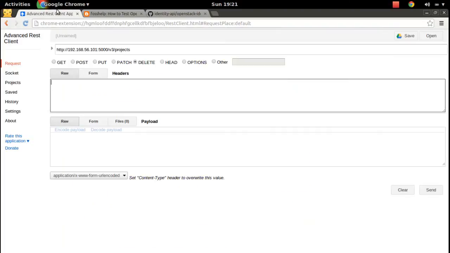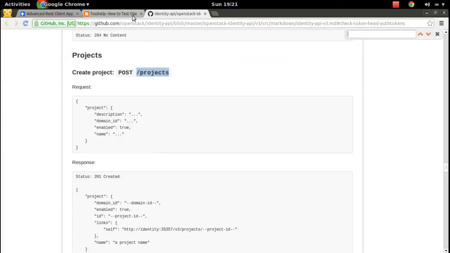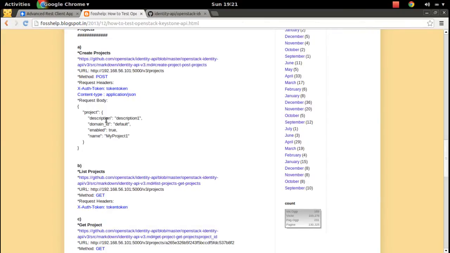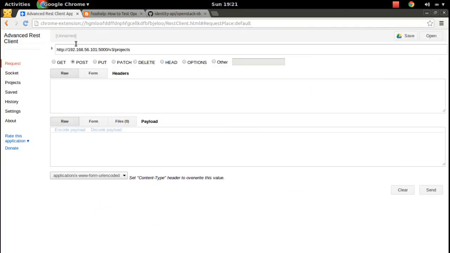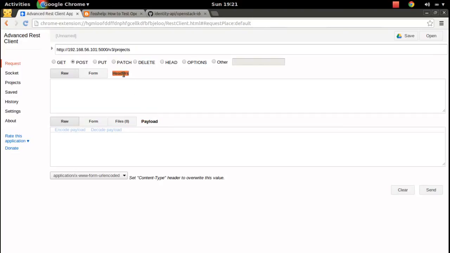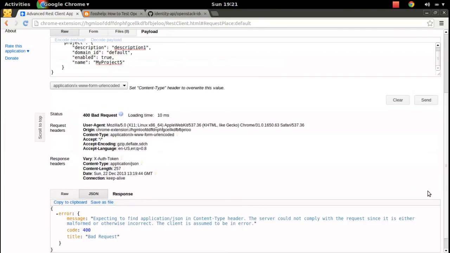Okay, method is equal to POST, so select this method POST. Then we need a JSON body that should contain the details of the project: name, status, description, everything. We can paste that in the payload section. Then give a name. Here I am going to create my project 5. I'm getting this bad request here.